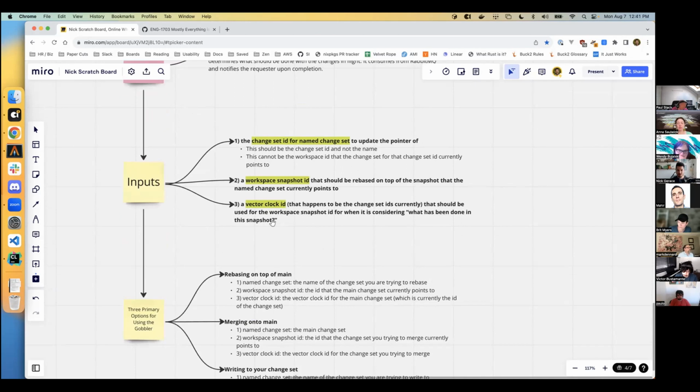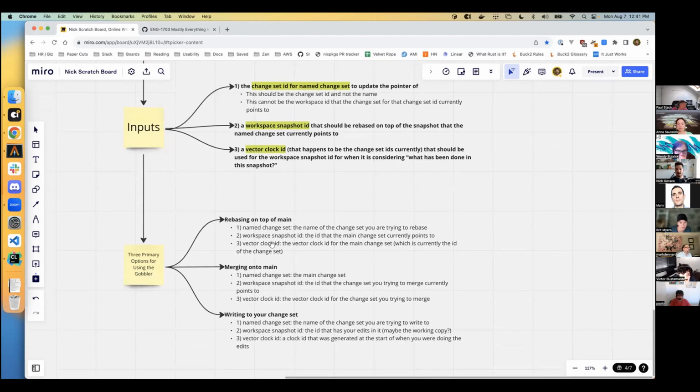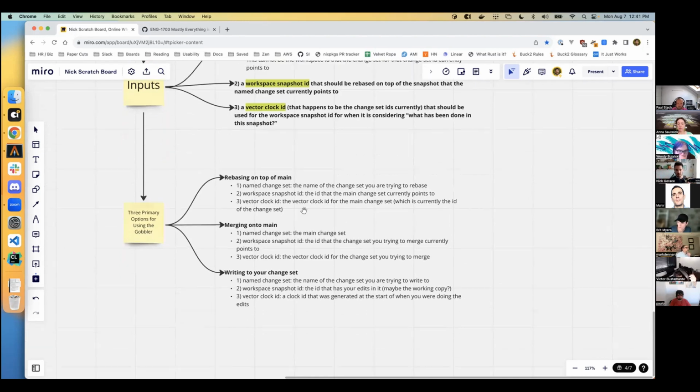It takes the change set ID of what you want to do, right? It takes the one you want to merge into, or rebase onto, rather. It takes the workspace snapshot ID, which is like your new graph, all your writes, your change names, and whatever, that should be rebased on top of the snapshot that the change set currently points to. And the vector clock, which is like, hey, what has been done to this snapshot? The third one's a little complex, so we can gloss over that at the moment. It's mainly the first two that are important.